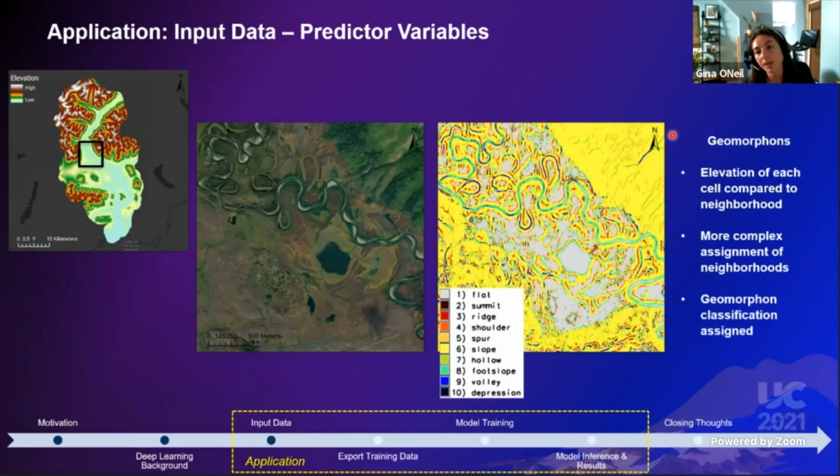And our third and final derivative that we are feeding our deep learning model is a geomorphons layer. So geomorphons are also derived just from the elevation data, and it does a similar task as TPI, where it's looking at the elevation of one cell compared to its neighborhood. But on the back end, it's doing a little bit more of a complex assignment of what neighborhood should I be looking at. And in the end, we get these geomorphon classifications. So you can see this area classified as things like flat or a ridge or a valley or a foot slope and so on.